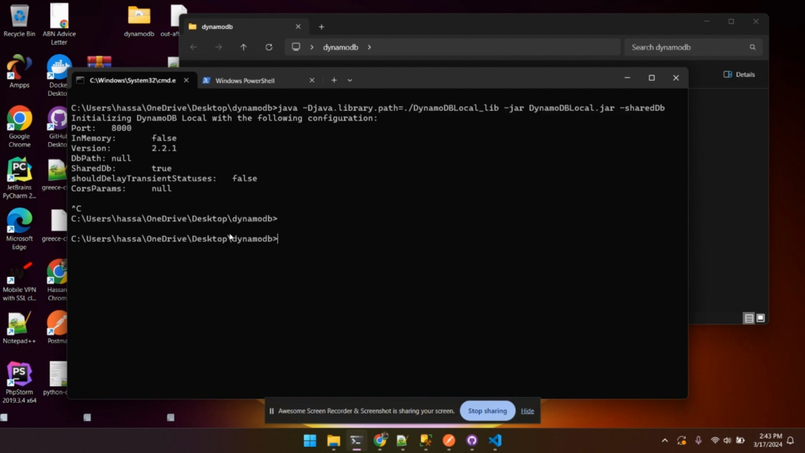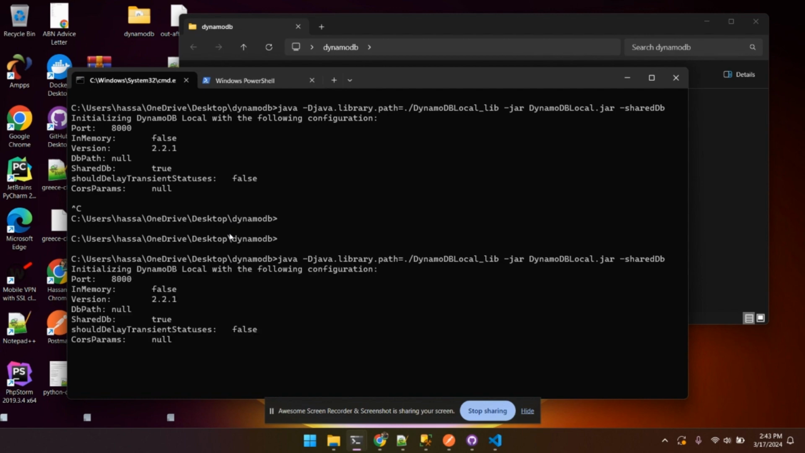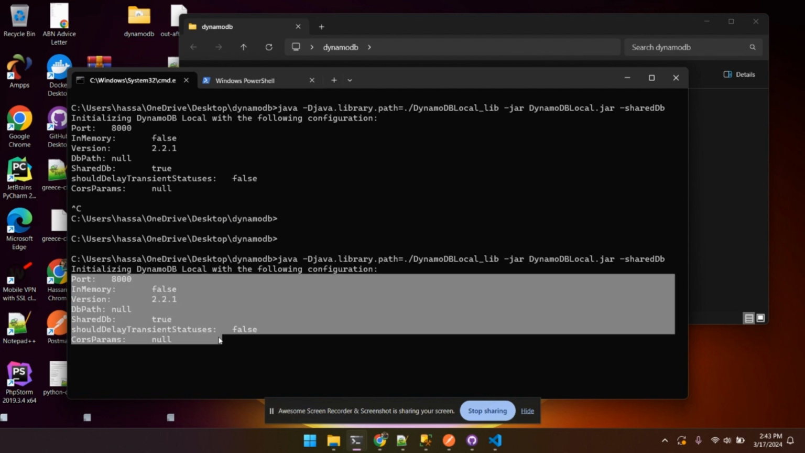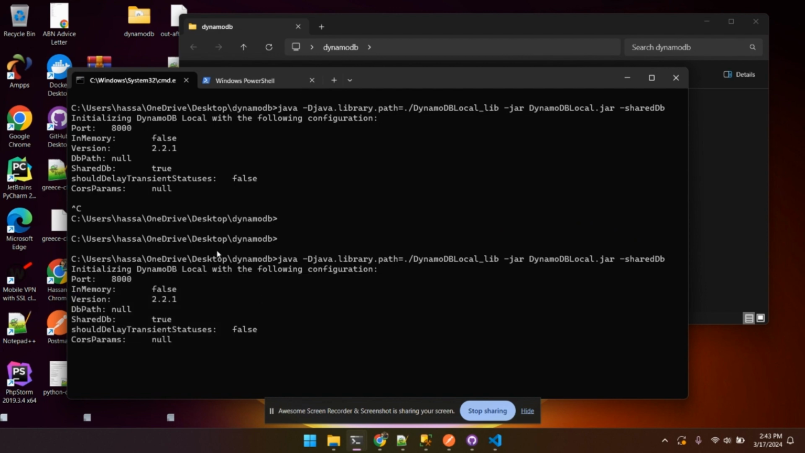So if I make it again, now it will run. It will always use port 8000. If you would like to change it, you can change the port by adding the parameter at the end. And if it is in use, it will be changed to another port. So that is the reason it was not working. Now you can see that our local instance is working.